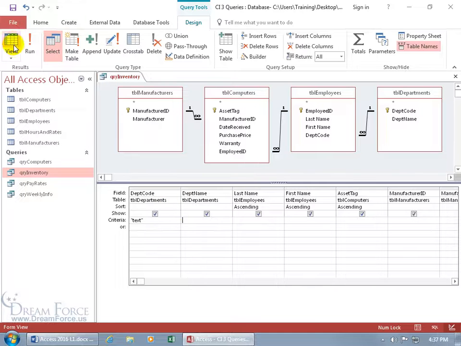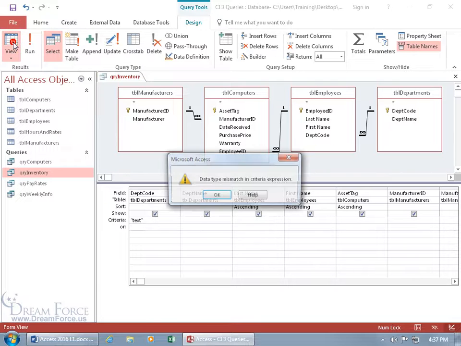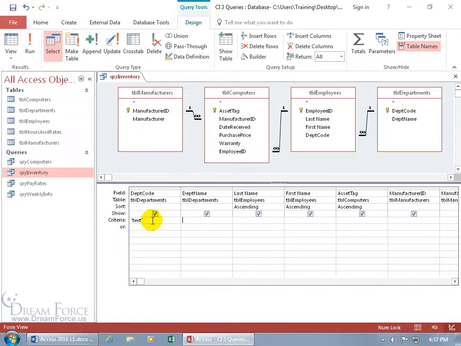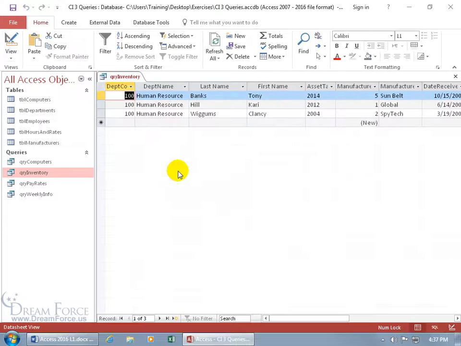But when I come up here to view the results of my criteria, it says the data type is a mismatch. You have numbers and you're trying to filter for text. That's not happening. So we'll click OK, and let's clear this out, type in 100, hit the tab key, then come back up here and view it. There we go. We got our 3 records.